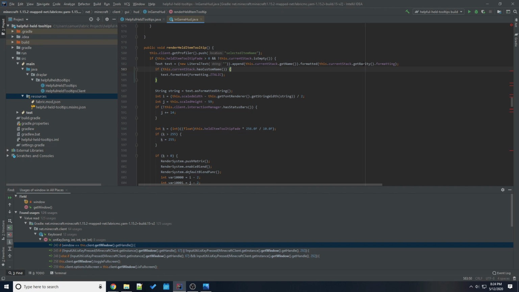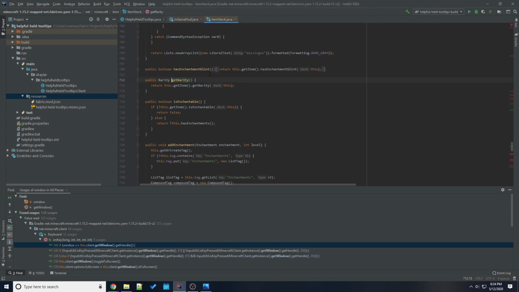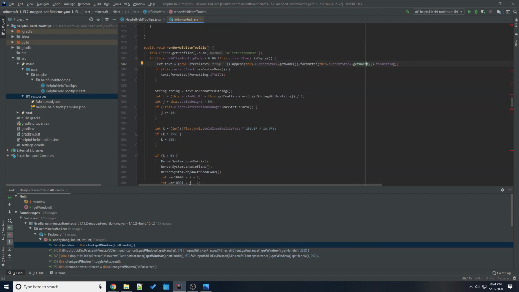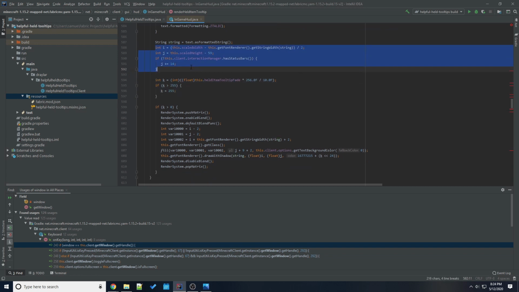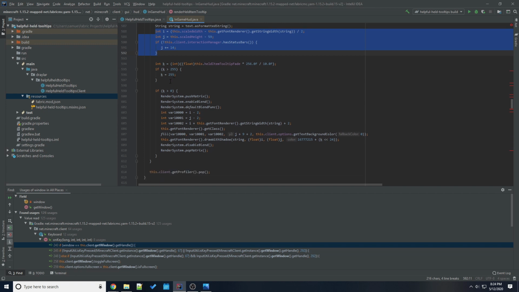Which is actually kind of interesting, because I wonder how that works with custom colored item stacks. If it has a custom name, it is forced into italics. We turn the text to a formatted string, and then here it looks like we're getting positioning information. Where do we want to render this information? And then we've got an opacity fade for the tooltip fading mechanism.